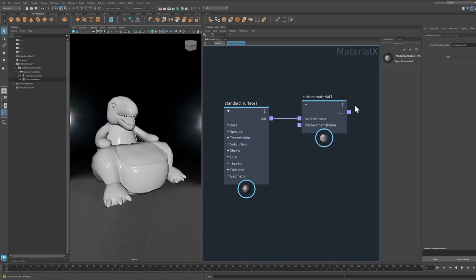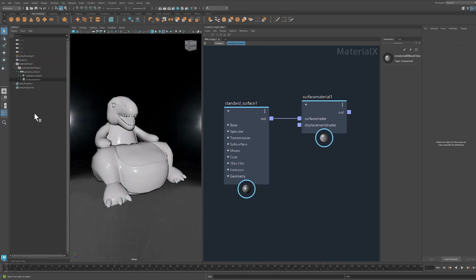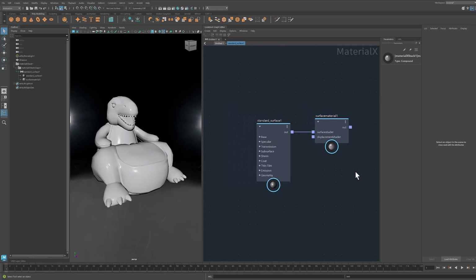Just now we assigned the material from the graph editor. Alternatively, we can assign the material from the outliner. Just select the geometry as before, and in the outliner, hover your mouse over Surface Material, right-click, and select Assign Material to Selection. Now we're ready to create the texture for the sofa.